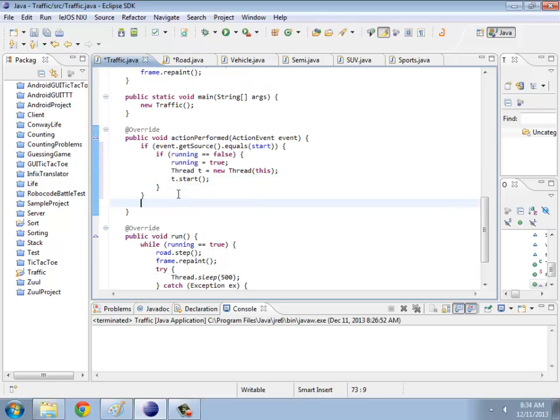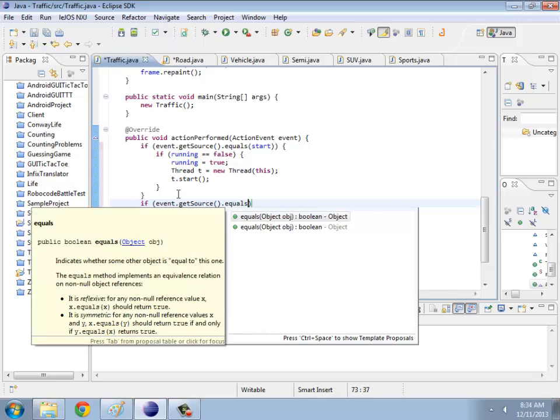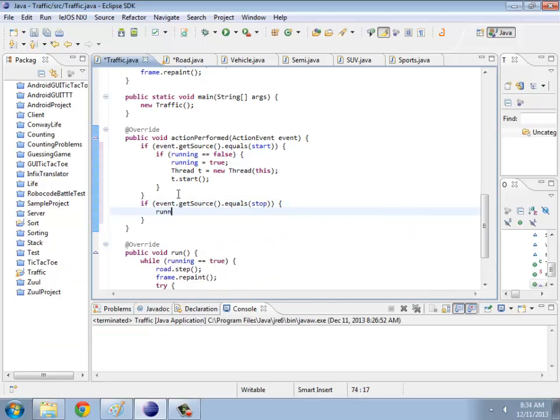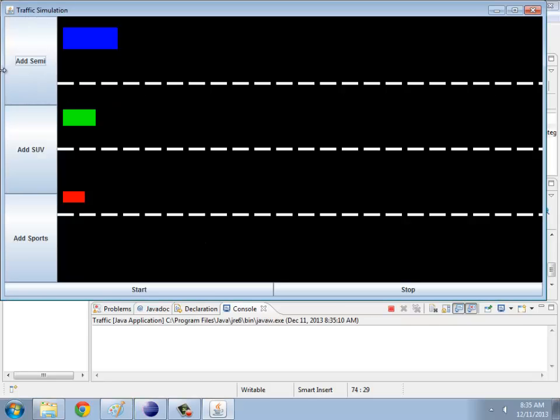I should probably also set up stopping this whole thing, because if the source is stop, I actually want it to stop. And all I need to do for that is set running equal to false. There we go. And that will allow the loop to finish and then run off the end and stop running.